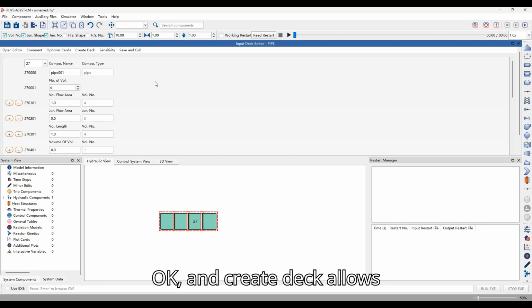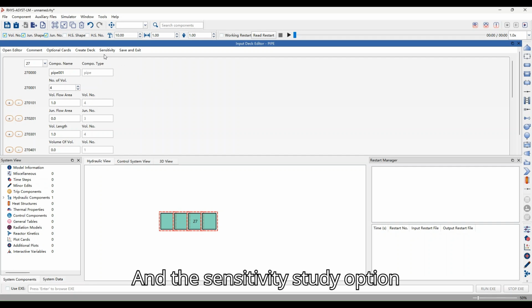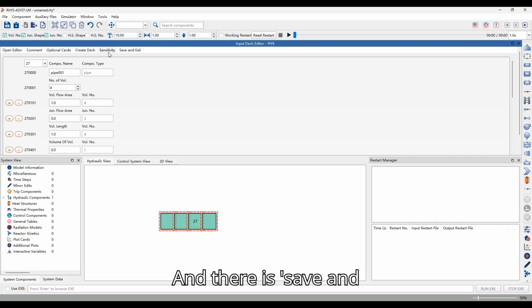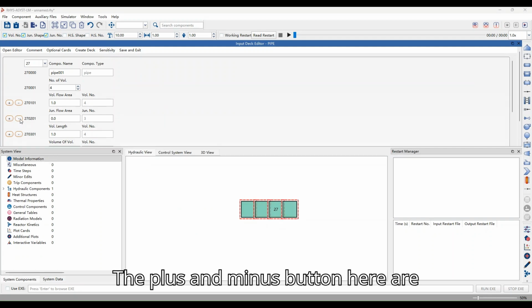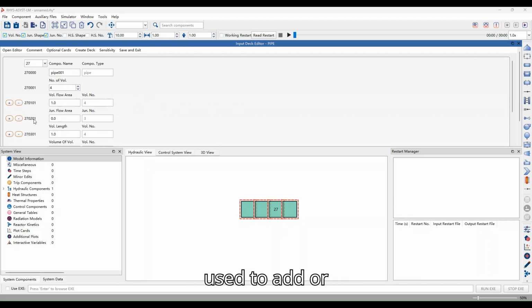Okay. And create DAG allows you to write the entire component data into a text file. And the sensitivity study option allows users to automatically create multiple inputs for pipe and annulus. This is useful for normalization studies. Under the save and exit, the plus and minus buttons here are used to add or remove sequential cards.